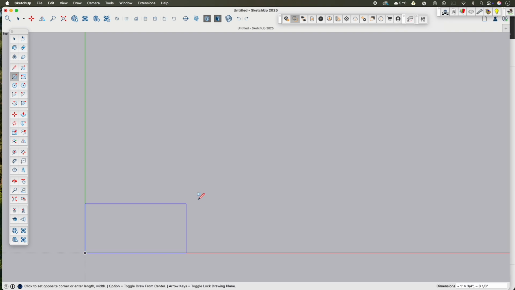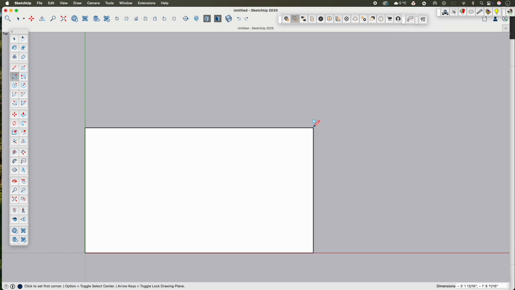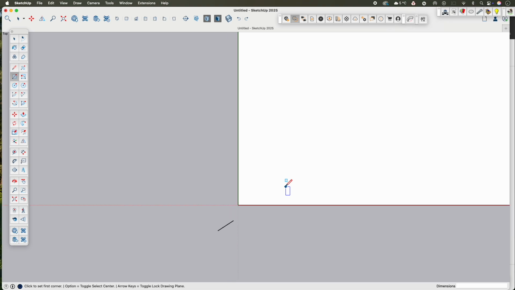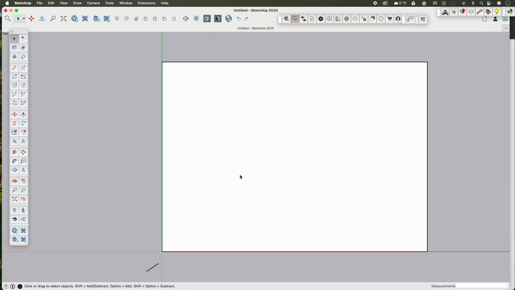So today in my quick and easy SketchUp tutorial, I'm going to show you how to create a picture window frame for your SketchUp models. So let's start with a rectangle, 35 by 25 feet. That's going to be the base of our walls.